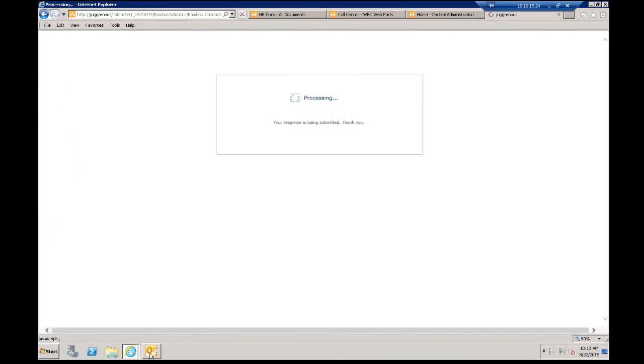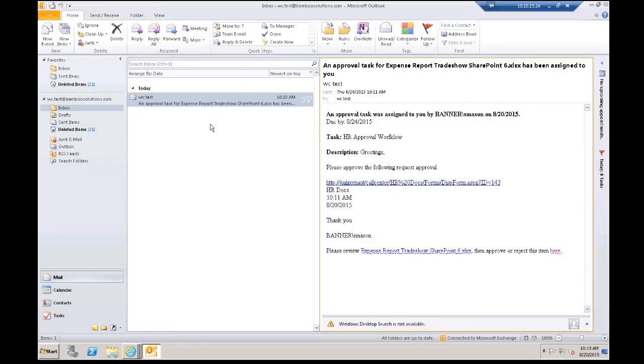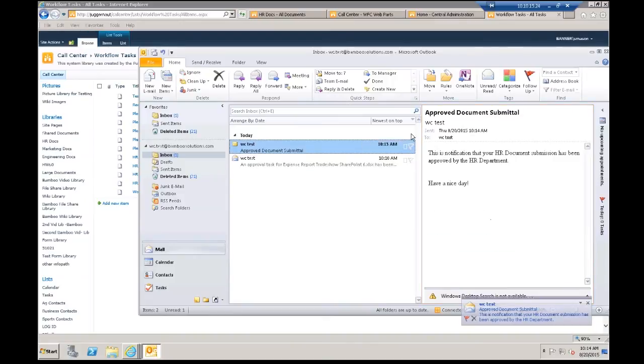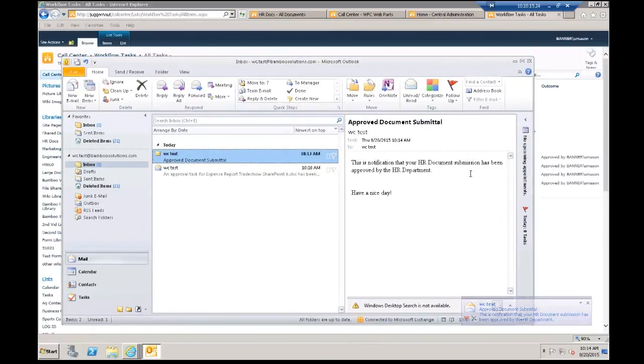And that's going to process the request. We're going to get a follow-up email here because we're sending it to the same person. All right, so like I said, it usually takes a few seconds, maybe upwards of a minute. Really depends on the timer job. Okay, so there that popped through. All right, so this is a notification that your HR document has been approved by the HR department. Please have a nice day.